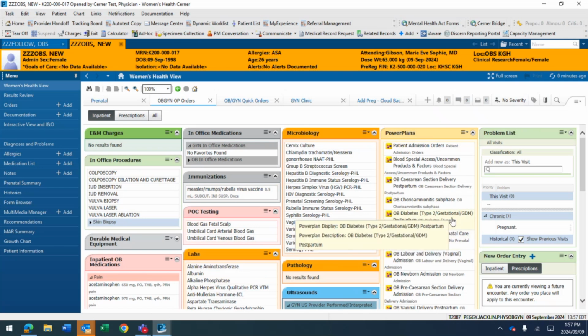If you're looking for something that's not on the list, then you can just click on the new order entry button, search for your order and order it that way. So that's the OB-GYN outpatient orders. So that's the new patient visit.